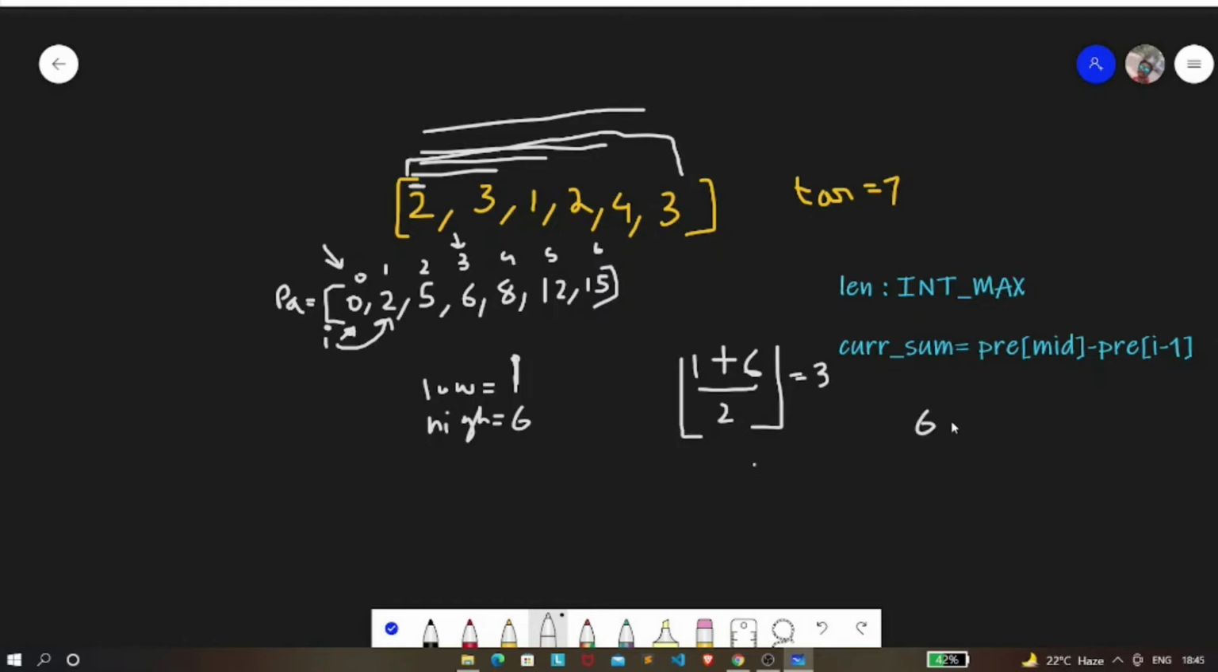So 6, and our pre of I minus 1 is nothing but, I is 1, right? So I minus 1 will be 0, so pre of 0 is 0. So we have got 6. Now what exactly is this 6? If you see over here, the 6 is nothing but a summation of 2 plus 3 plus 1, as you can see in this original array. So actually we have considered a subarray starting from index 0 of this original array going up to index 2, and that's what is 6.